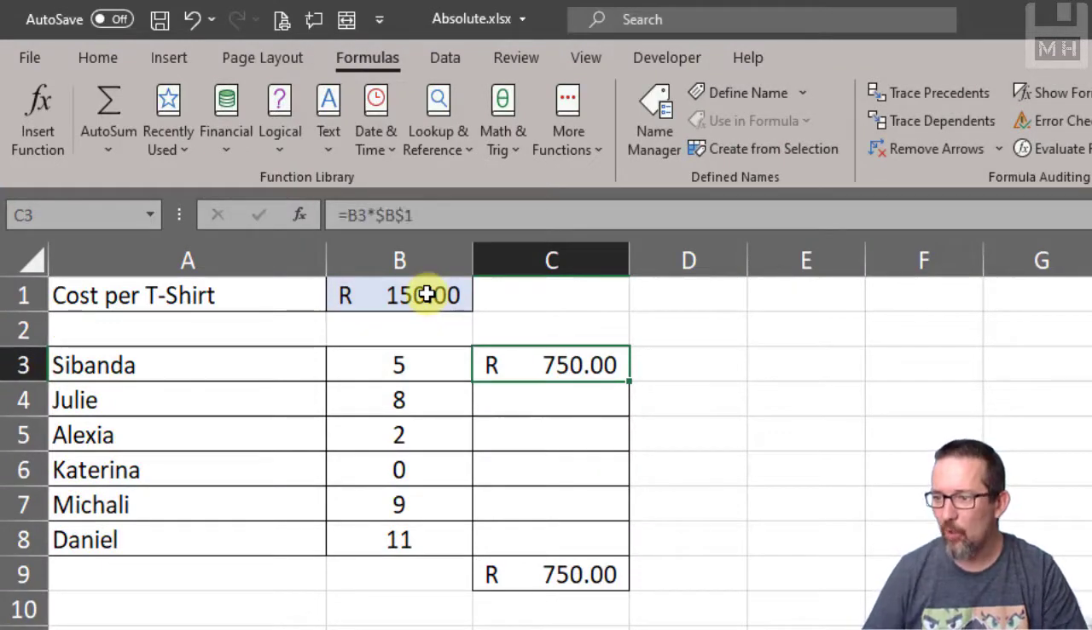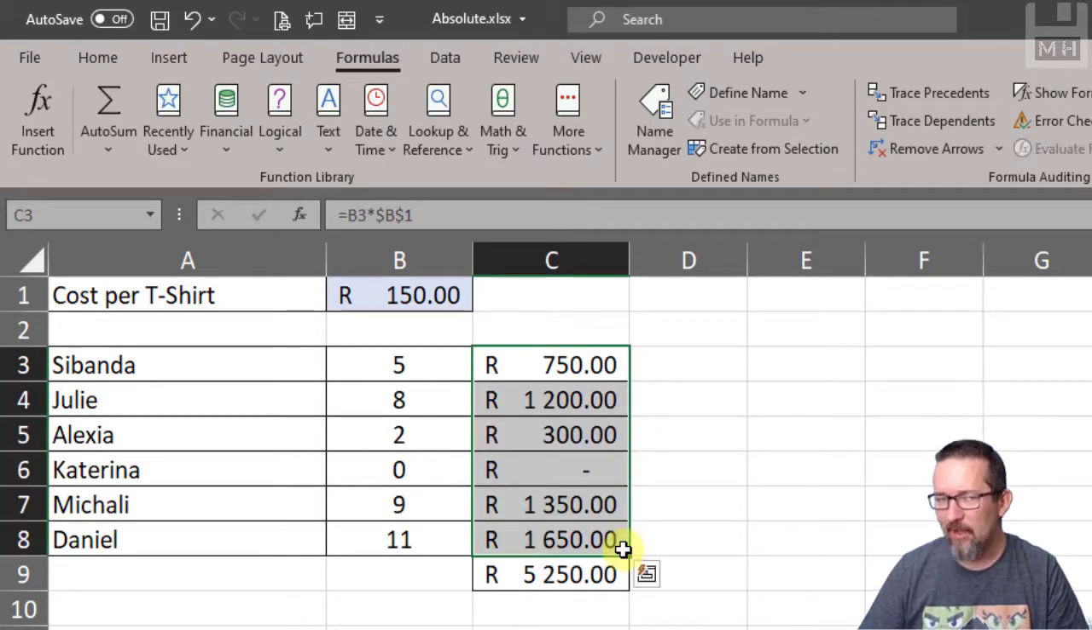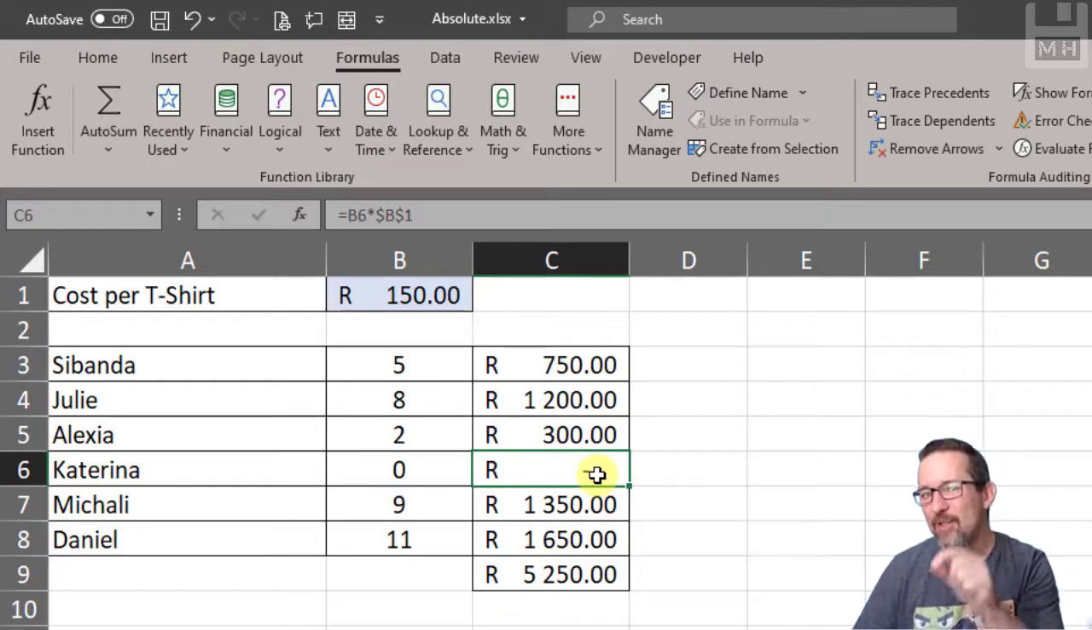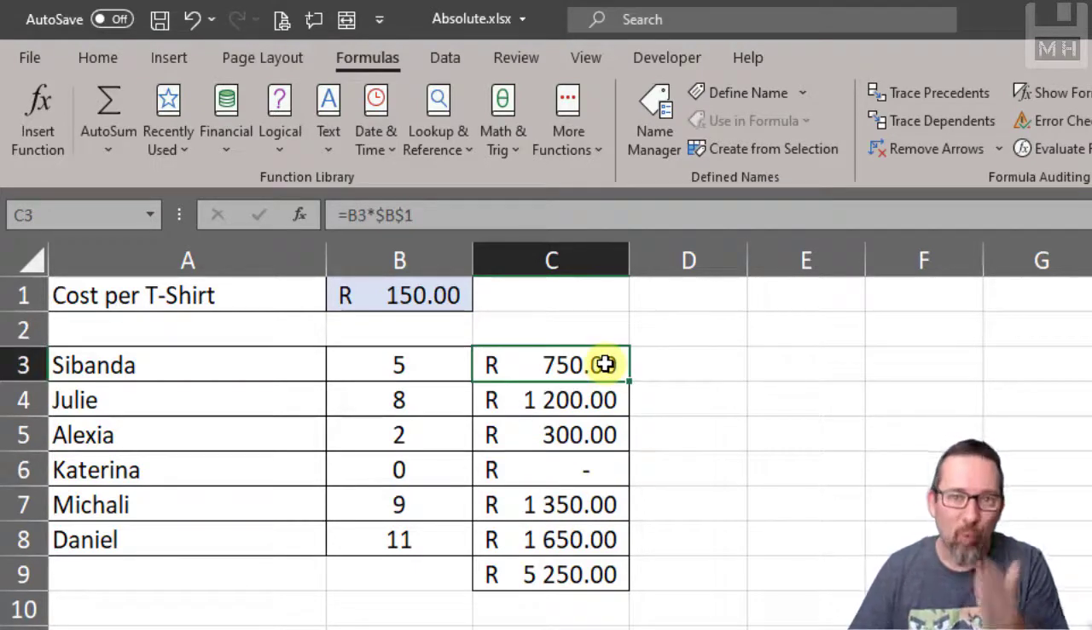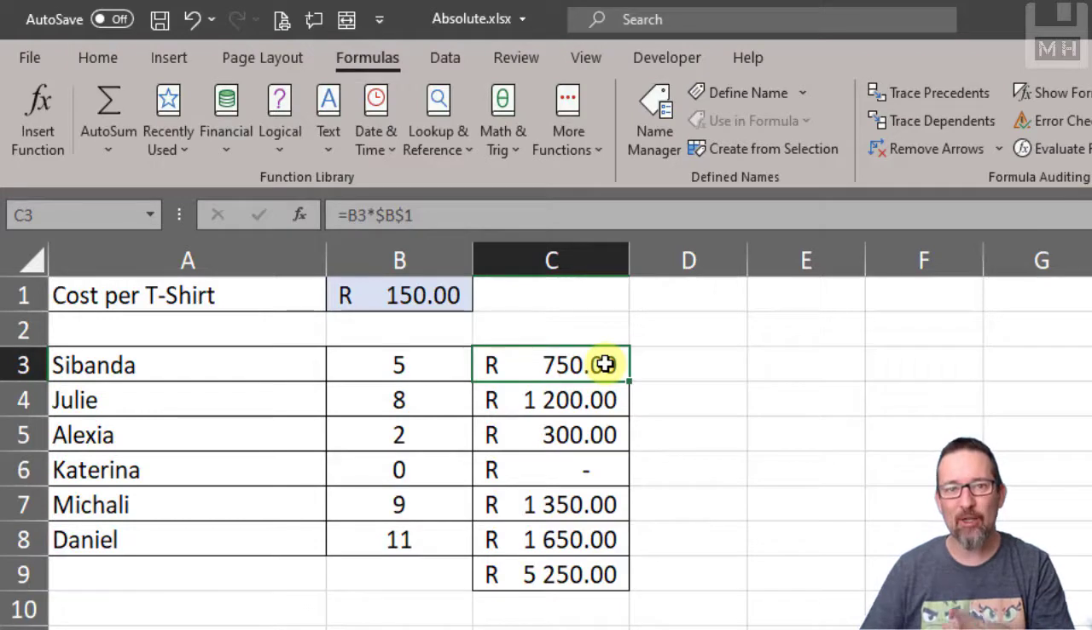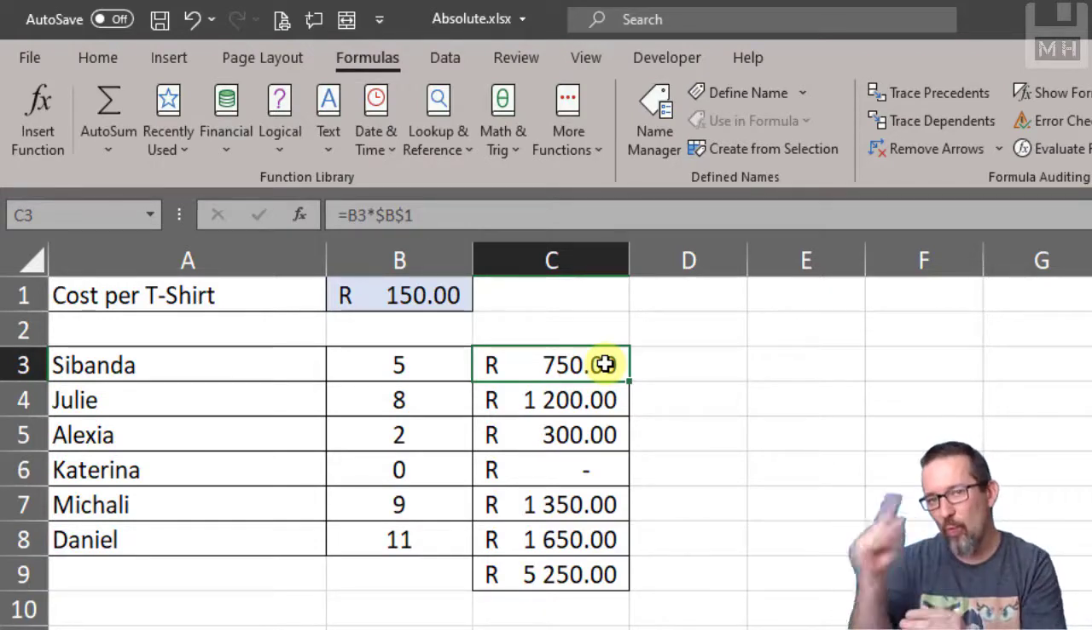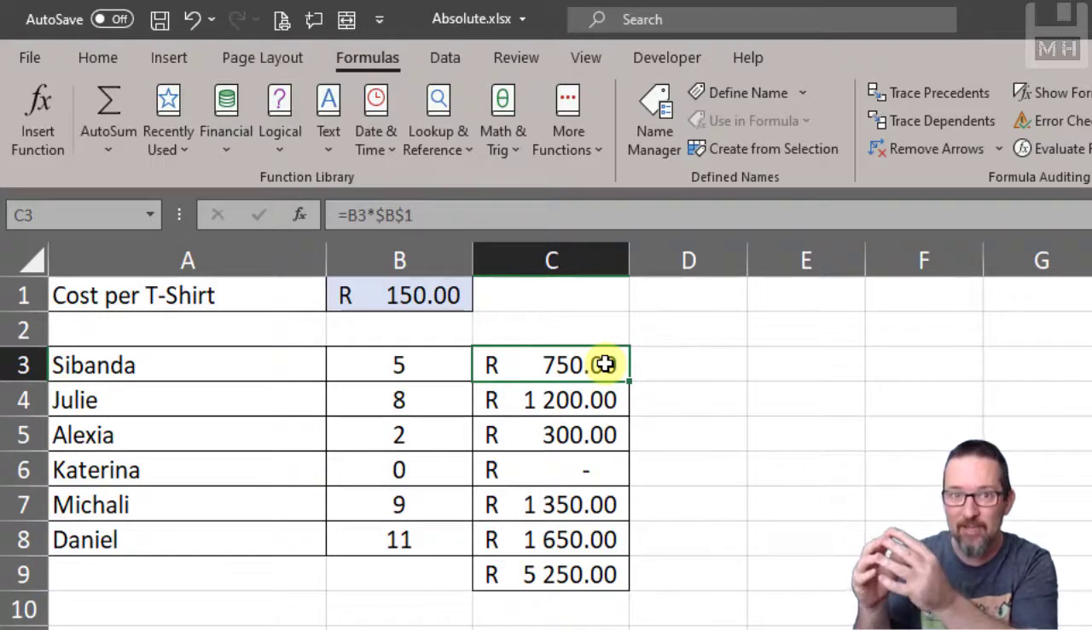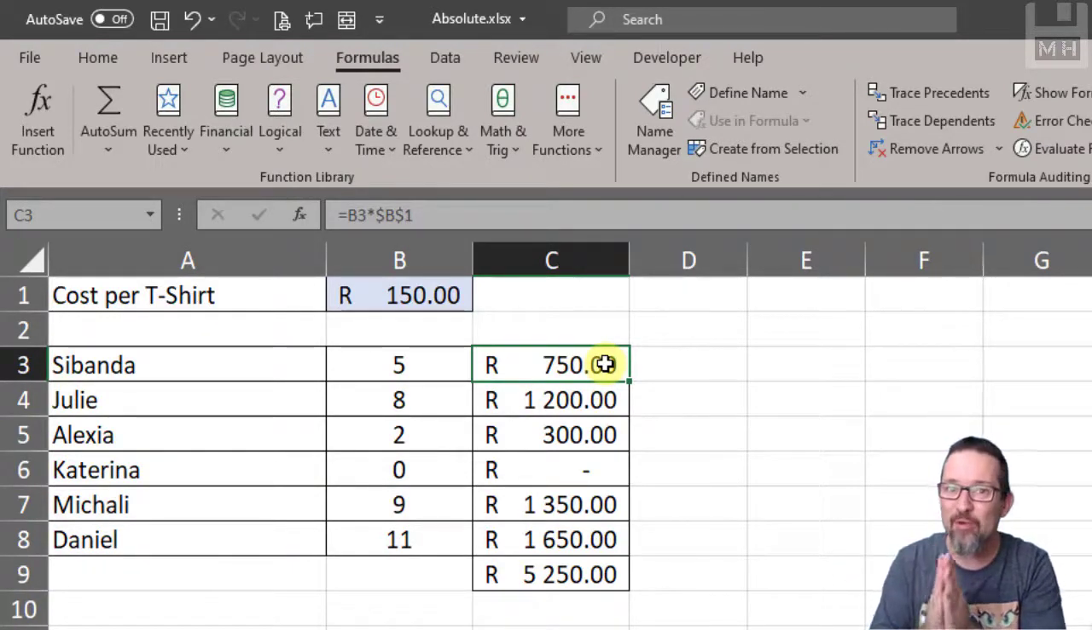Press enter, all good. Drag this down, let's have a look. That looks a little bit better, and let's see. So B3 times B1, B4 times B1, B5 times B1. Do you see that the B1 has not changed? So that's the one way of doing absolute cell referencing. In other words, you absolutely reference that cell. It does not change. All right? Make sense? Okay. I'm going to show you the other way of doing this.